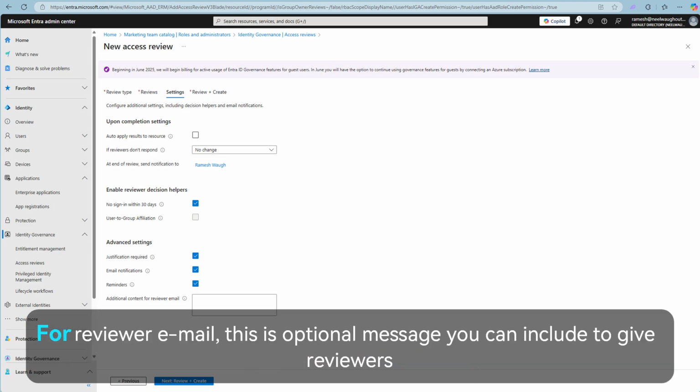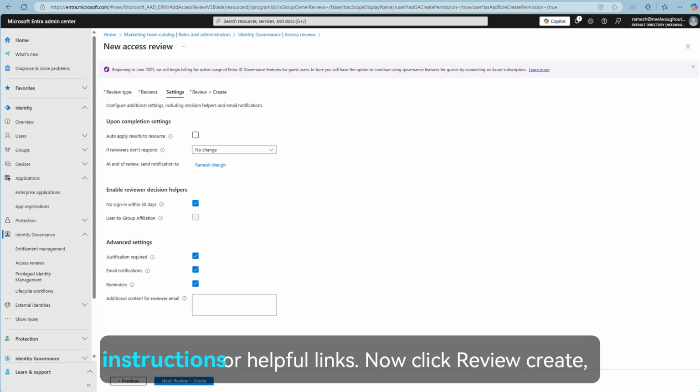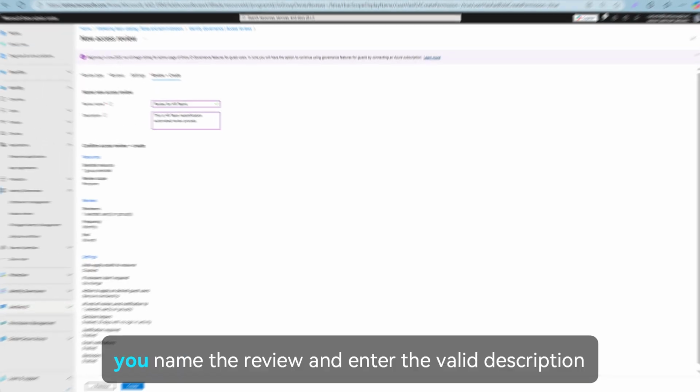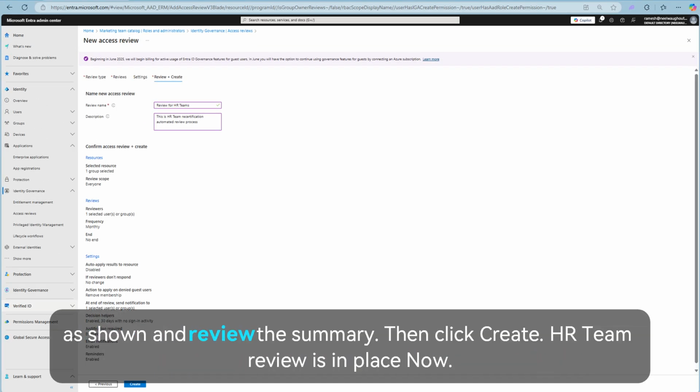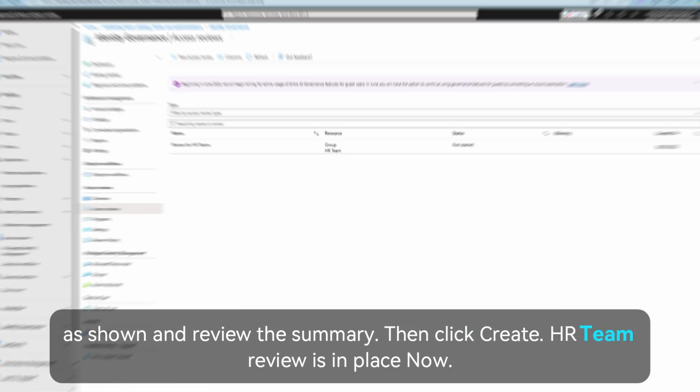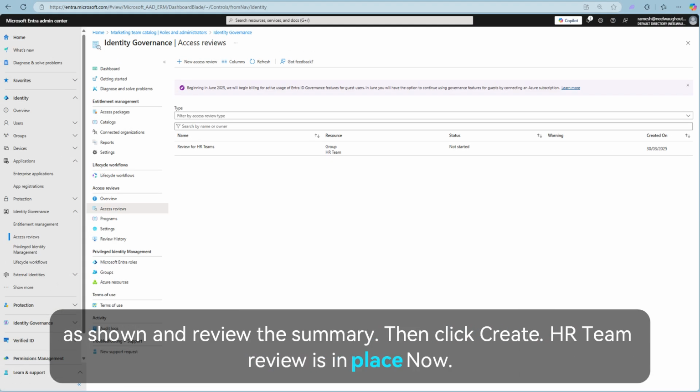Additional content for reviewer email. This is an optional message you can include to give reviewers context, instructions, or helpful links. Now, click Review plus Create. You name the review, enter a valid description as shown, and review the summary. Then click Create. HR Team Review is in place now.